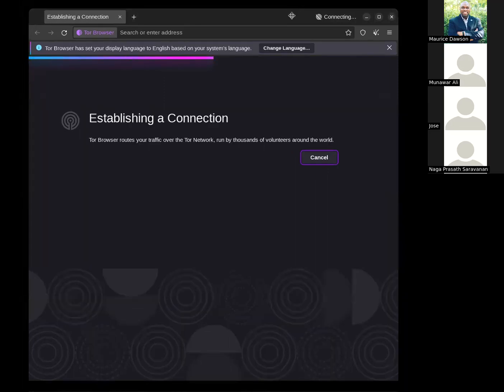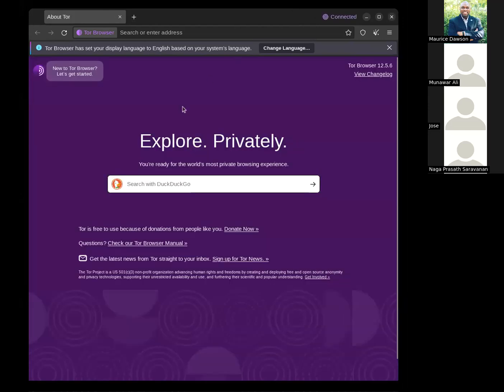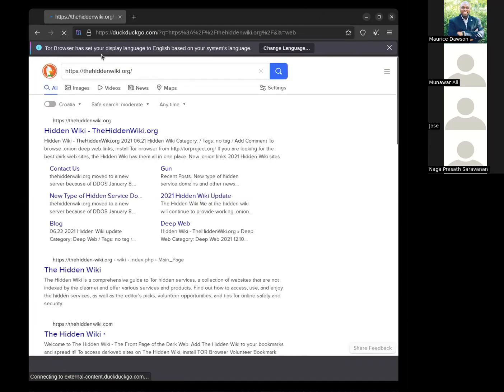Now, Tor, it's the Onion browser, right? It used to be, I think, a naval research project, and it has 3 layers of encryption. So we're just going to go to the hidden wiki. It's running DuckDuckGo. You can see here the circuit. So this browser, Germany, Finland, Croatia. So here's the hiddenwiki.org.